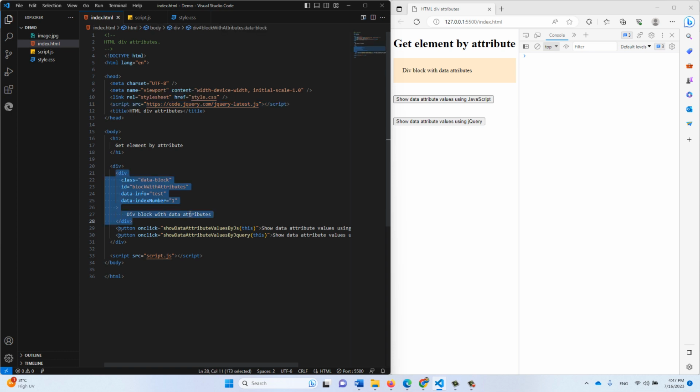There is a simple div element which consists of the next attributes: class, data-block, ID, block with attributes, data-info equal test, and data-index-number equal 1. And there is a page opened in Edge browser. Also I open DevTools window with console tab activated.